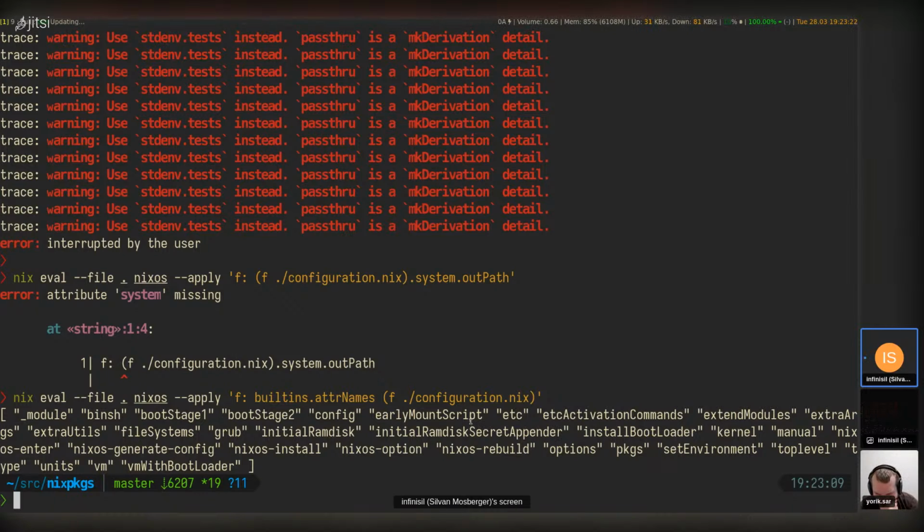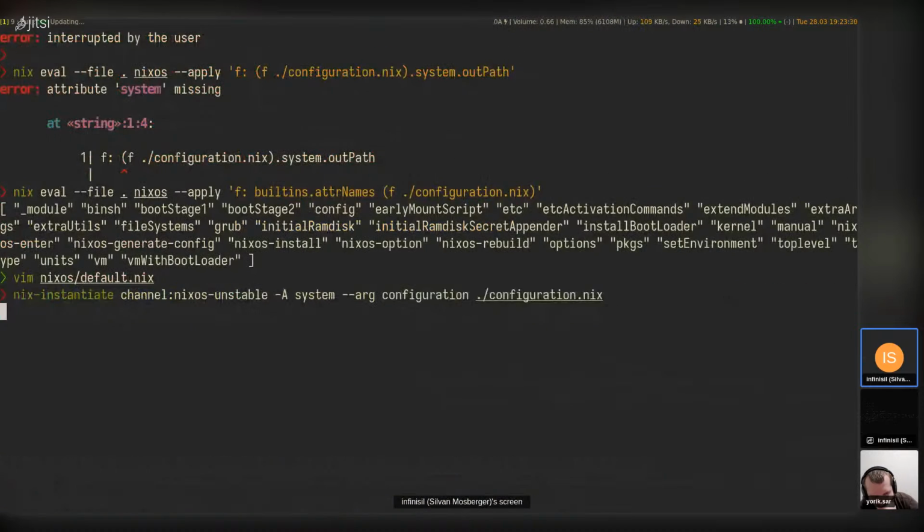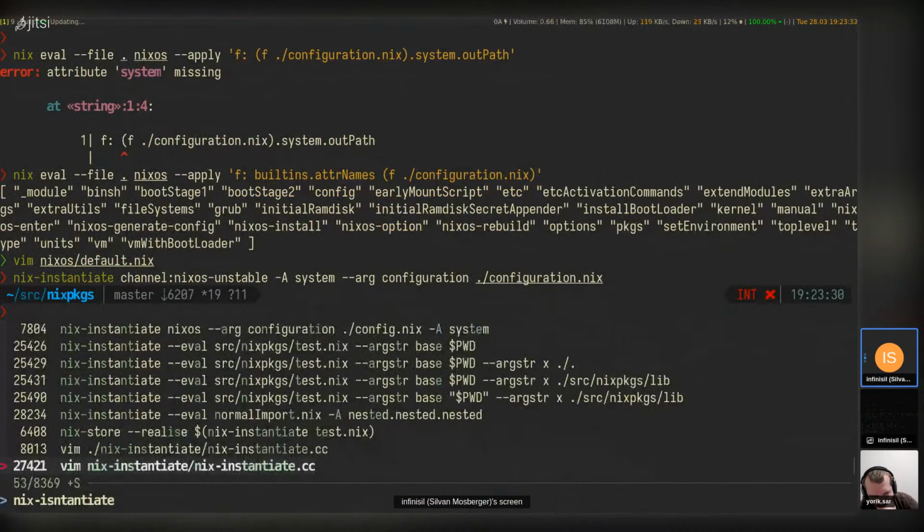We can do. Yeah, let's look at this underneath. So what is actually system? Previously I did this. Well, this actually didn't work. Instantiate.